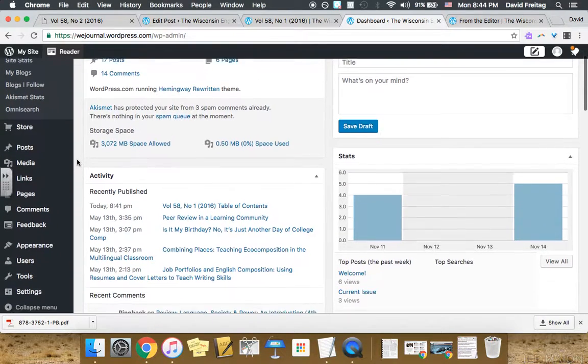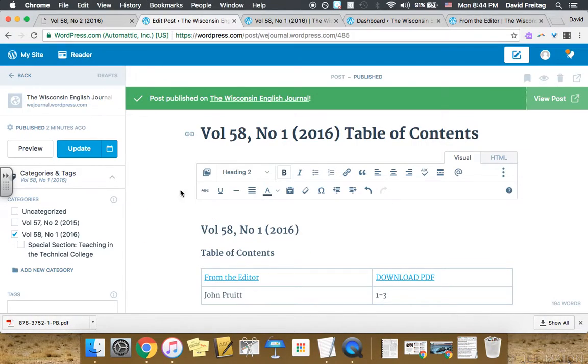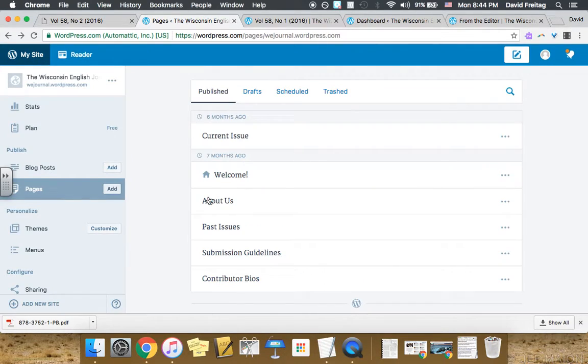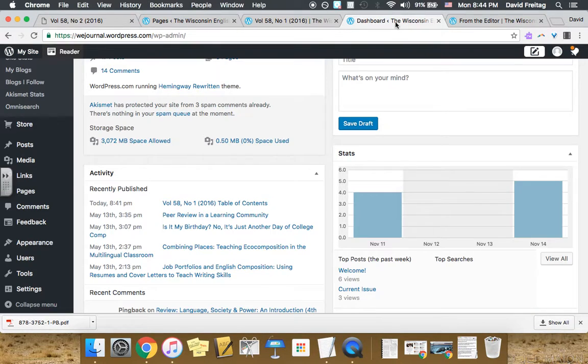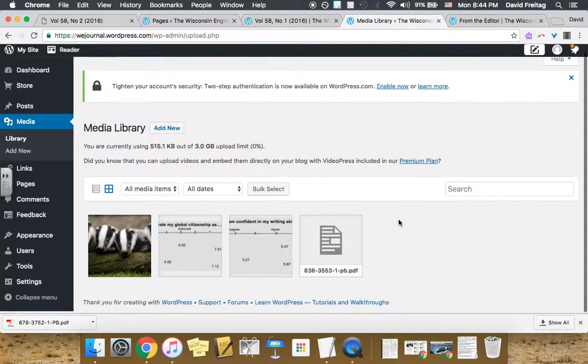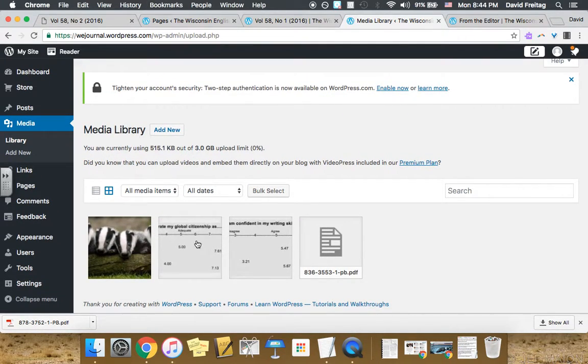So the reason I'm here right now and not in our normal Wisconsin English Journal website where we edit pages is through this website, I can directly access the media page. So I'm going to click on media, and this is a list of all the files that have been uploaded. These are pictures that have been uploaded.